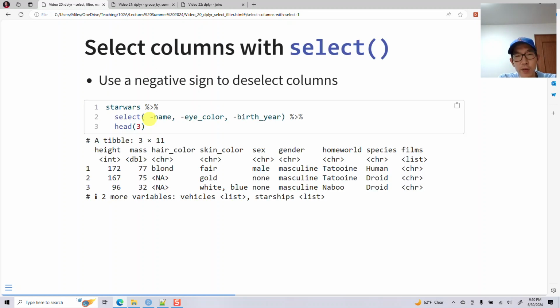All right, so as far as select goes, you can also put a negative sign in front of columns you don't want. So here I can say from Star Wars, select the columns other than name, eye color, and birth year. And so it drops those column names, and this is what we have. I can then pipe that result and just say head 3, and it will give me just the first 3 rows of that resulting table.